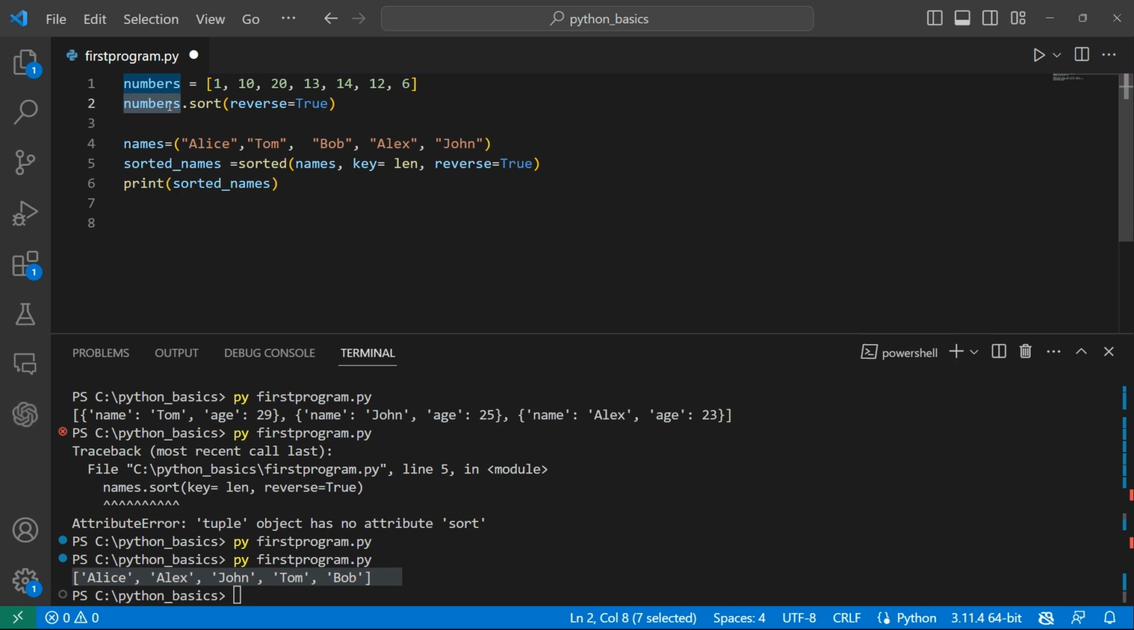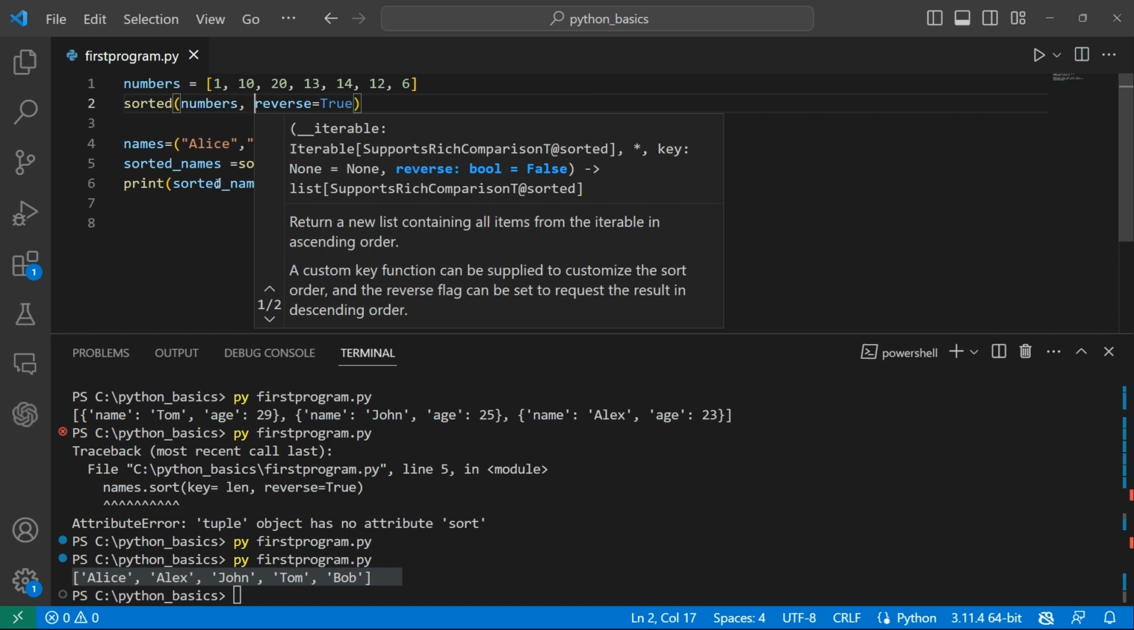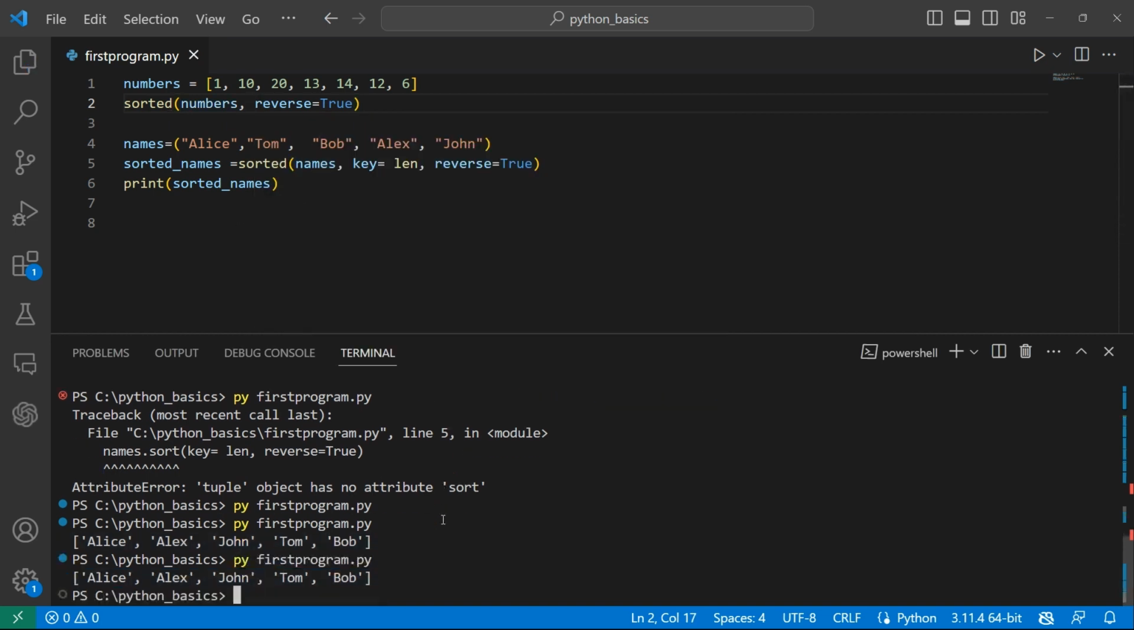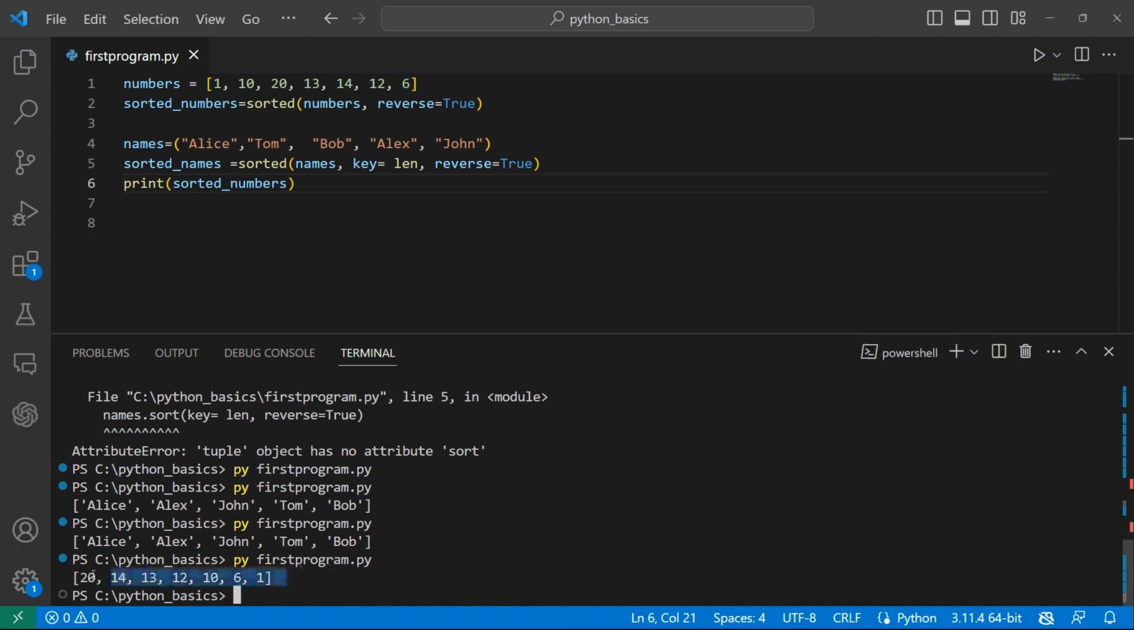Let's use sorted on numbers as well. Convert this to sorted and pass numbers as the first argument. Now we see the, okay, print sorted numbers. Let's print this variable now and look at the result. This is sorted in the reverse order.